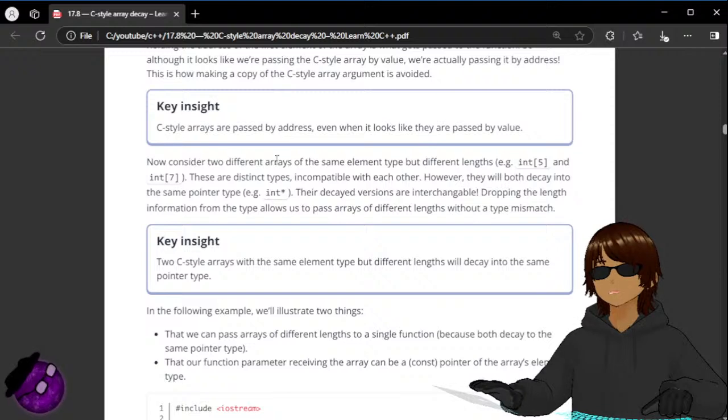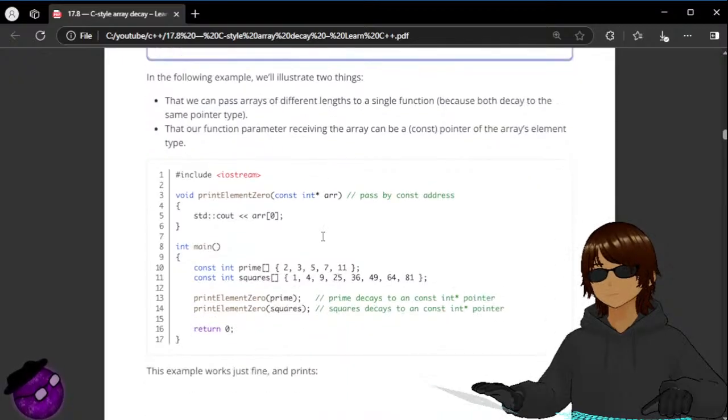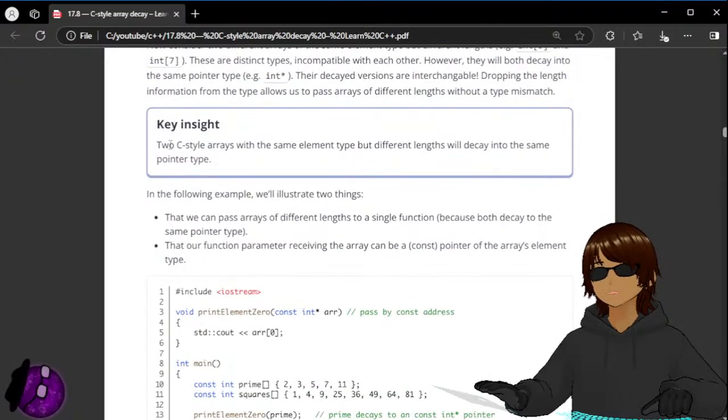Now consider two different arrays of the same element type but different lengths. These are distinct types, incompatible with each other. However, they will both decay into the same pointer. Their decayed versions are interchangeable. Dropping the length information from the type allows us to pass arrays of different length without a type mismatch. Two C-style arrays with the same element type but different length will decay into the same pointer type.